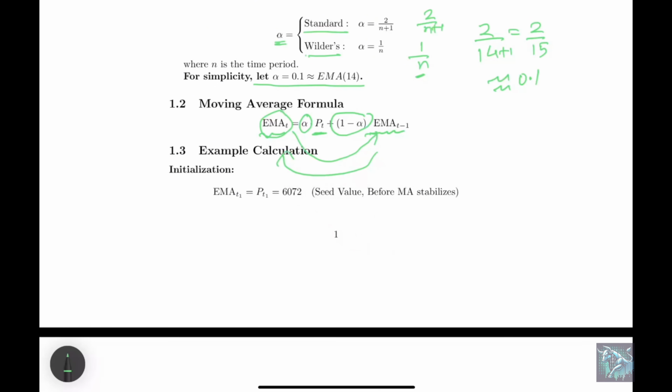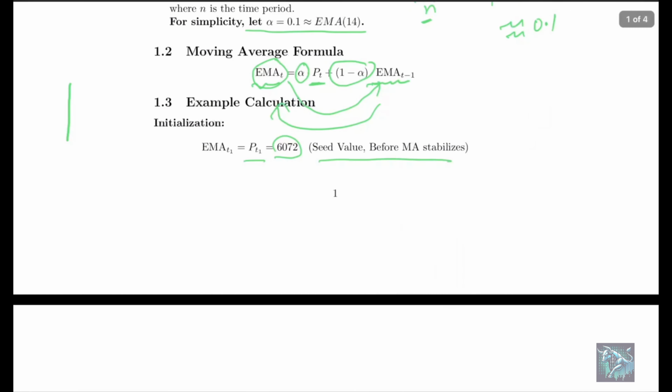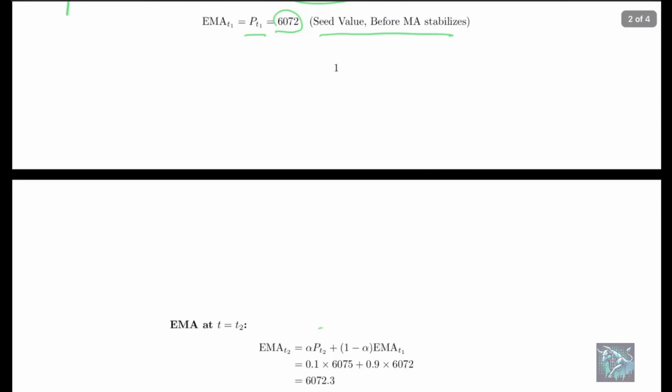Let's apply this to a series of our closing prices. For P1 at T1, we don't have a previous EMA, so we set the current price as the initial EMA. This approach stabilizes faster compared to initializing it at 0. Another option is to wait for the 14-period simple moving average and use that as an initial EMA.